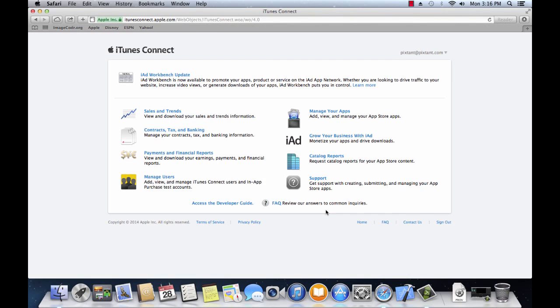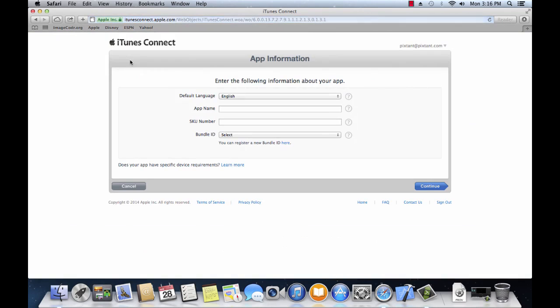Alright, now we're going to go into your iTunes Connect account. That's itunesconnect.apple.com, log in, and then go to Manage Your Apps in the top right. Click on Add New App, which is going to be in the top left, and then we're going to enter in the app name here.